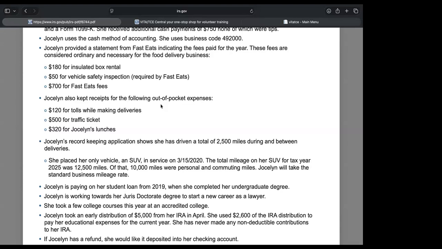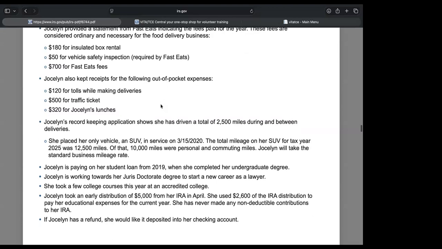All right. Jocelyn's record-keeping application shows she has driven a total of 2,500 miles doing it between deliveries. It has information for her vehicle, so you will need to use that if a taxpayer is claiming vehicle expenses. She is paying on her student loan from 2019 when she completed her undergraduate degree. She is working towards her Juris Doctorate degree to start a new career as a lawyer. She took a few college courses this year at an accredited college.